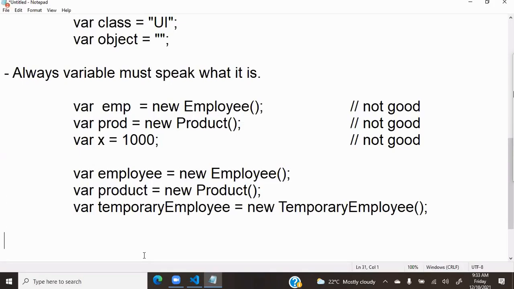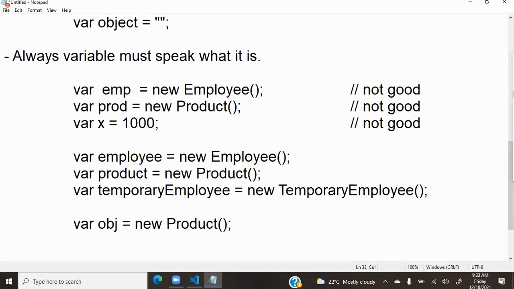Generally people have a habit like var obj = new Product, something like this. Now, if any developer is using this obj, he's confused. Who does this obj belong to?